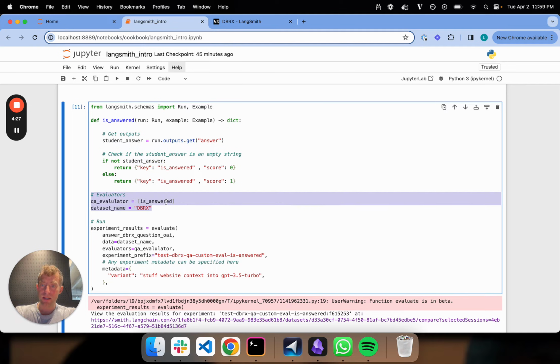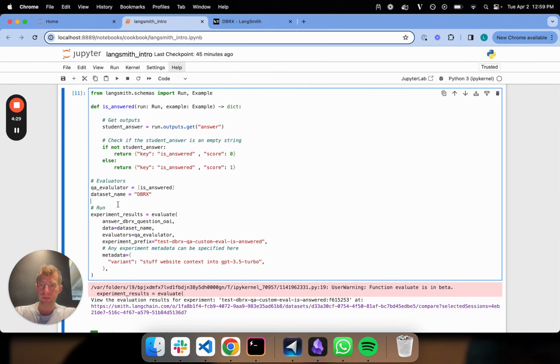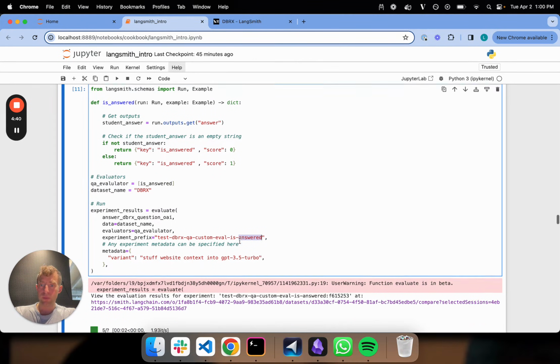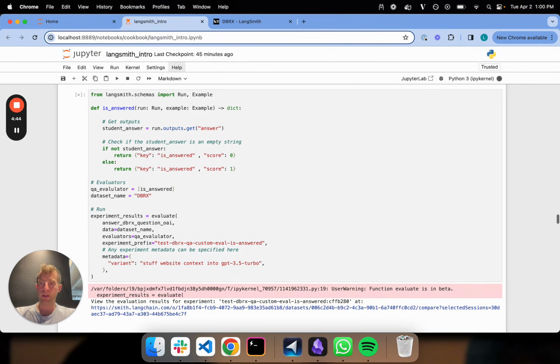Remember, I have this data set DBRX. I'm going to run on this. So again, here's my app. We already talked about this. Here's the data set. We already showed how to build that. This is my new little evaluator, is answered. I'm going to create a new prefix for it, add some new metadata, and kick that off. That should run pretty quick.